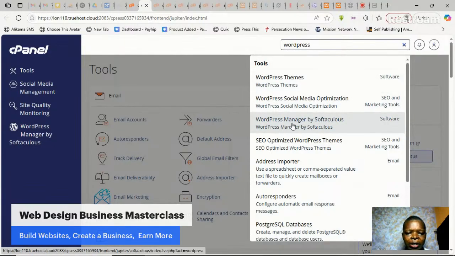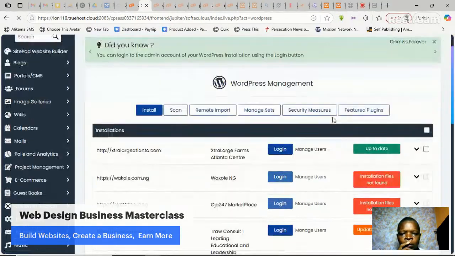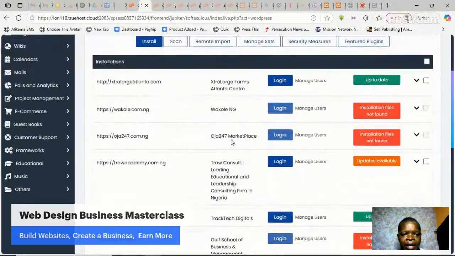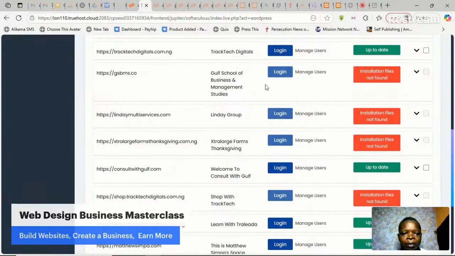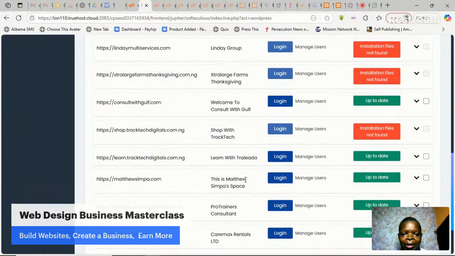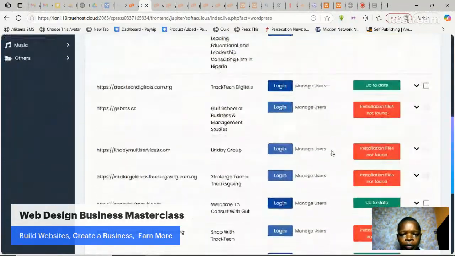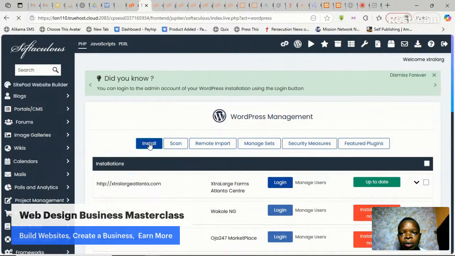You want to go to WordPress Manager by Softaculous. Click on it. Here you will see the list of WordPress websites that I've created over the years. Some of them are not working again. Some of them have stopped, because my clients didn't pay, so they didn't continue their service. That's why you are seeing them here. Now I want to make a new installation. So I'll click on this install.